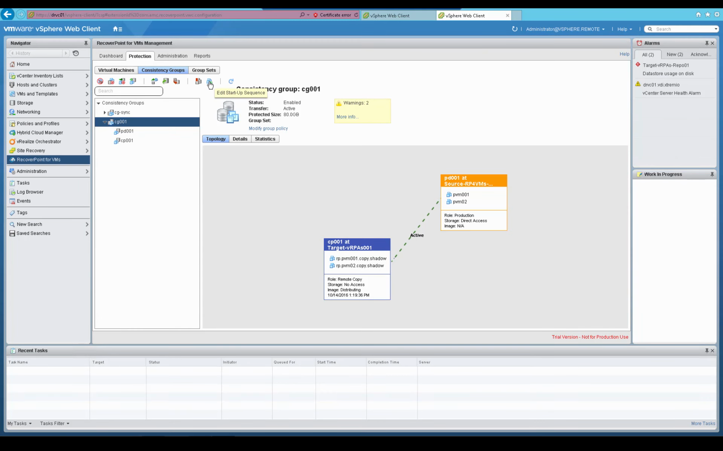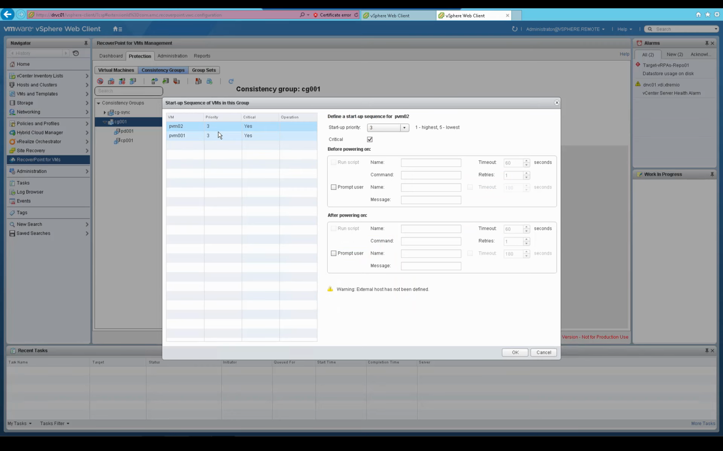And the last setting is really just edit startup sequence. This is again very interesting. Very similar to VMware Site Recovery Manager, I can set from here what are the VMs that will boot up prior to the other VMs. So first of all, if you remember, I already had the startup sequence at the CG level.